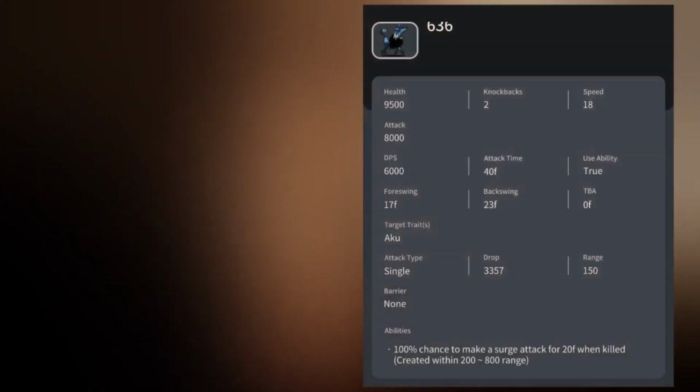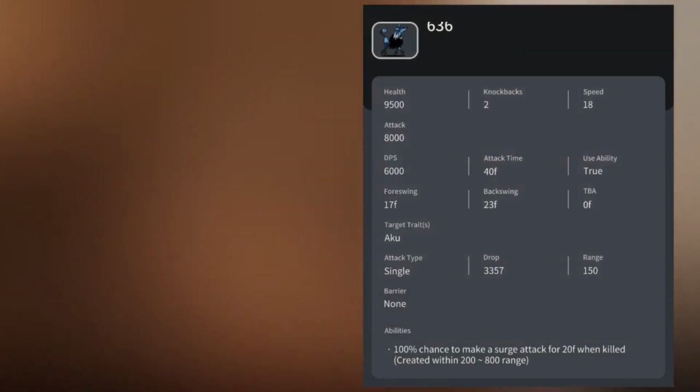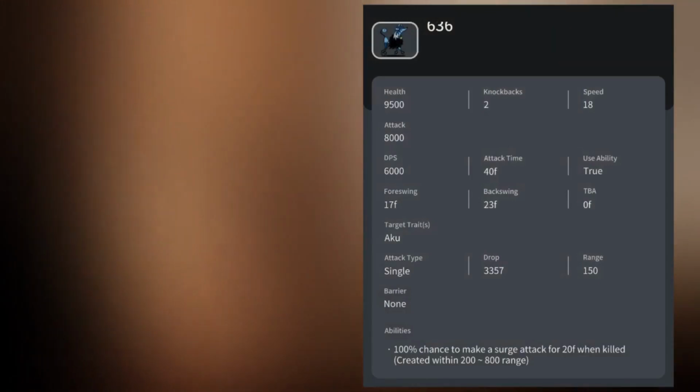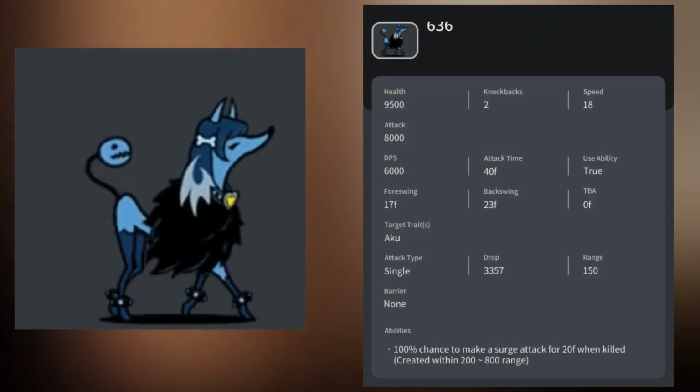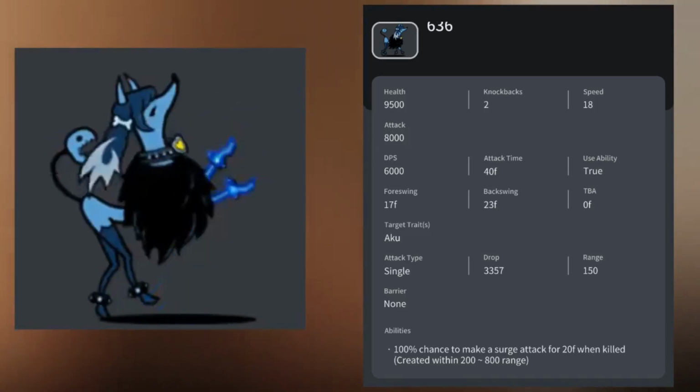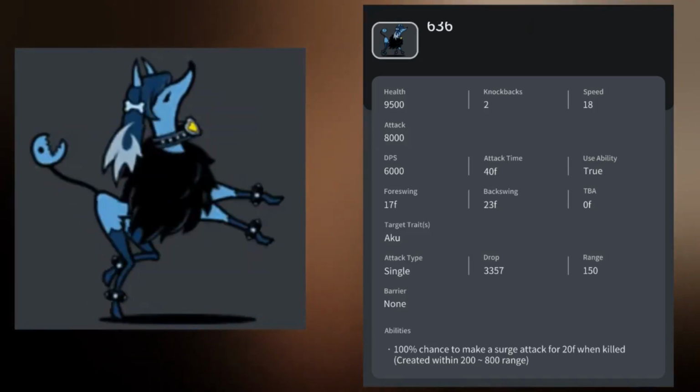Next to cover are the new enemies. We now have an Aku Celebudel. He deals 8,000 damage and has 9,500 HP with a range of 150. They're a single target enemy and spawn a Death Surge that lasts for 0.67 seconds between 200 to 800 range. Right now, however, they don't appear at any stage of the game.